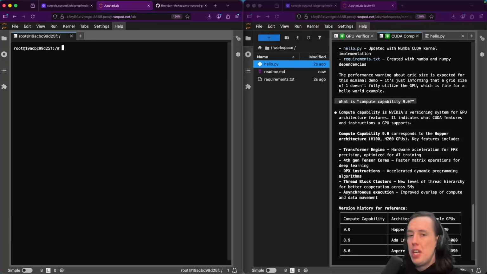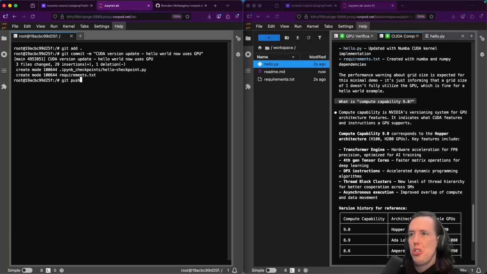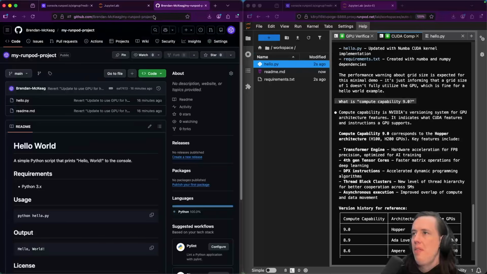You can just ask Claude Code anything that you might want to know about, and it will very happily tell you. So now that we're content and everything is working, we'll git add dot, git commit to the version update, we'll now use GPU, and then git push, and we will re-enter our credentials here. And if we refresh our repo, we will see it right there.